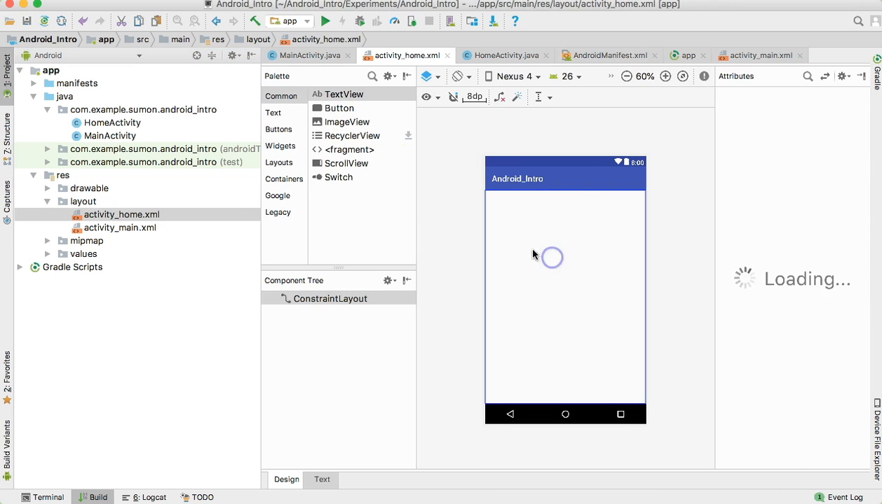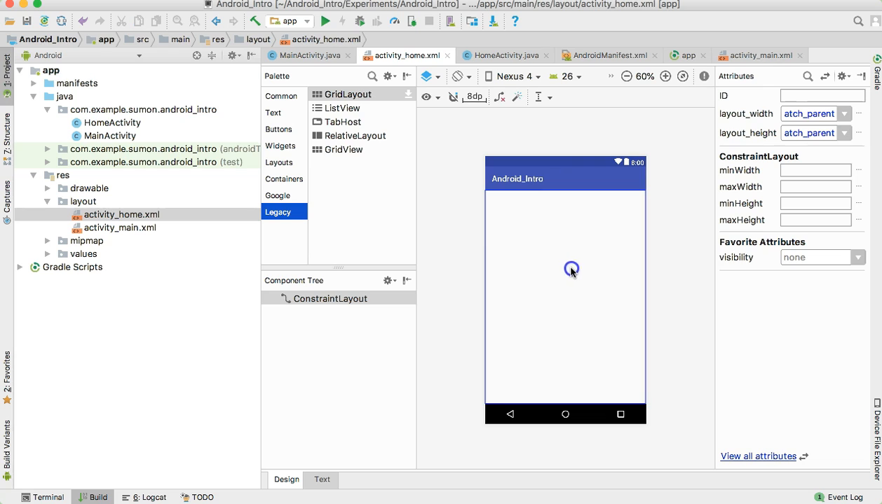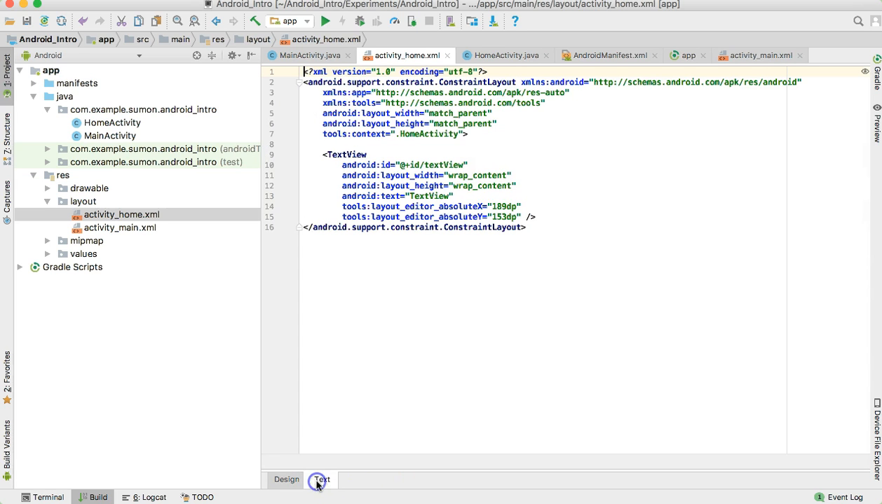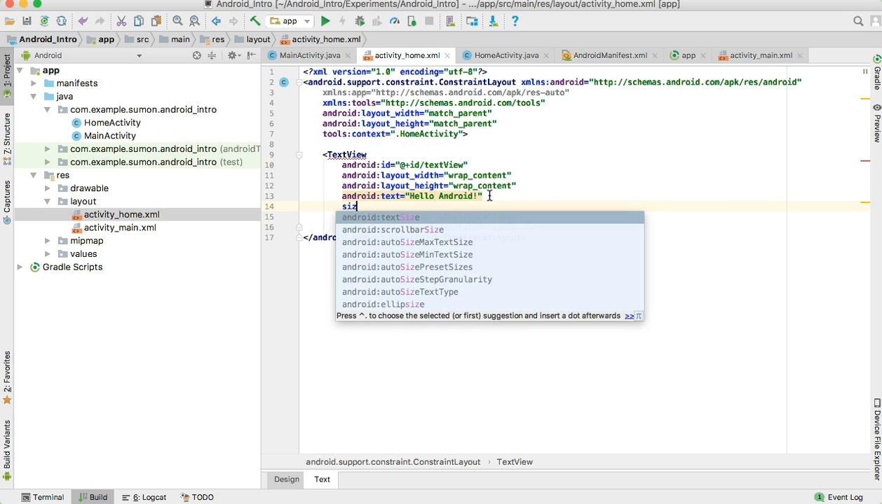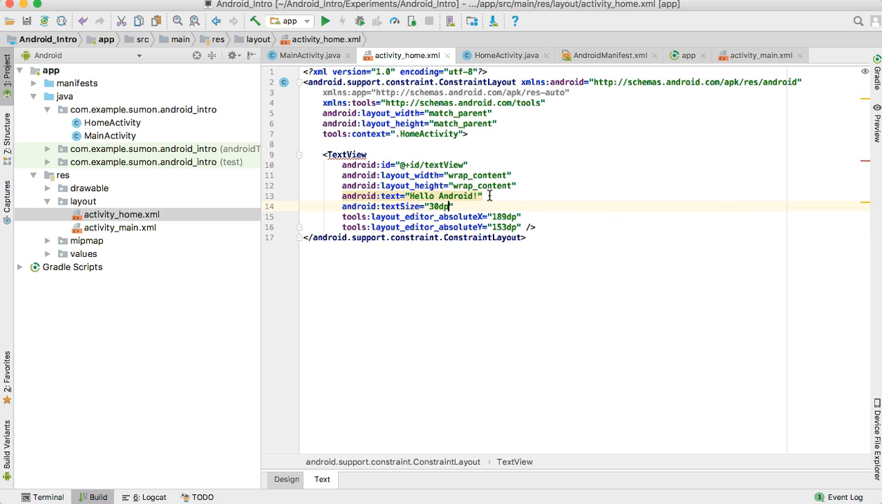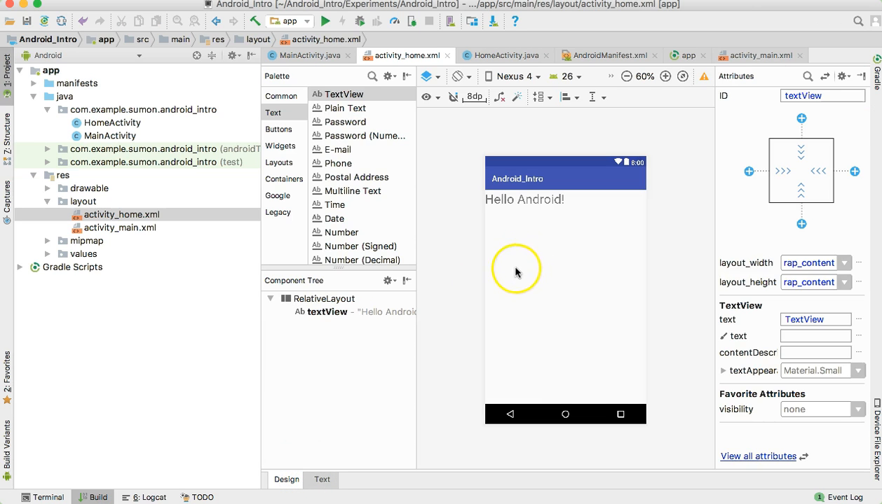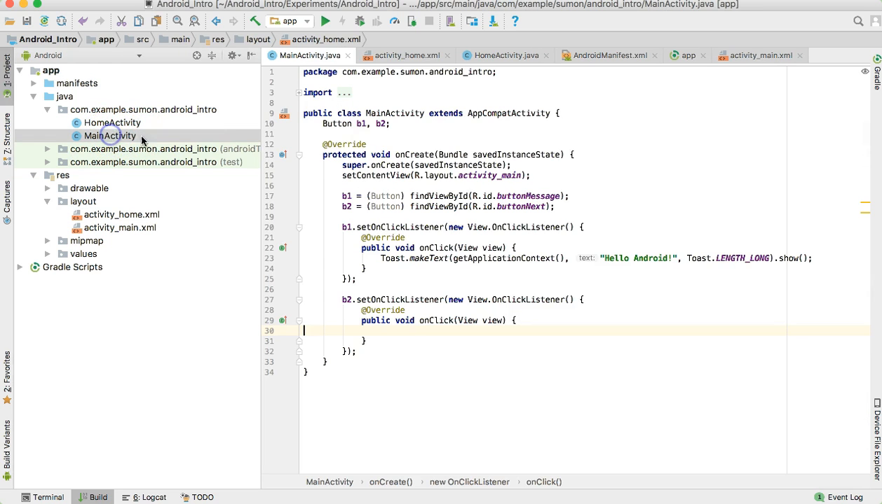This is my view, nothing is here. Maybe we just want to show some text. Let's drag our text view from here. You can change the size of the text, maybe also the text. We will also change this into a relative layout, so the view looks like this. Now we are going back to our main activity.